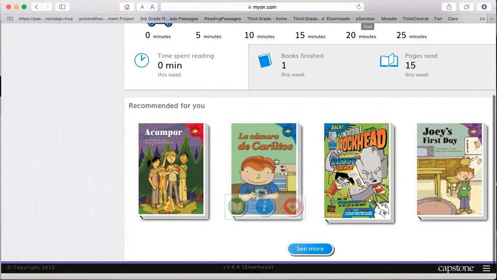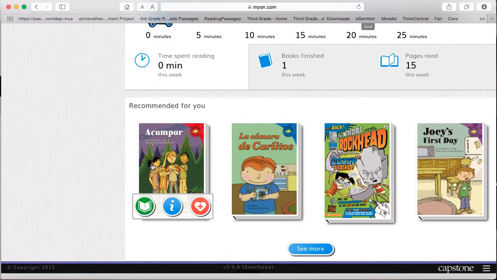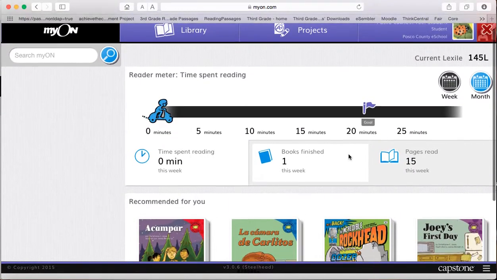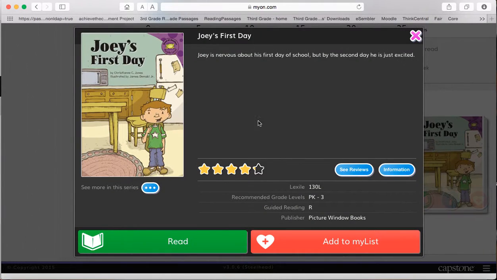But if you notice down here at the bottom, it gives you some recommended books. So what you can do is you can read these recommended books. There's some really great books, so let's go ahead and try one. So Joey's First Day. It's going to give me a little bit of information about Joey's first day, a little description. Joey is nervous about his first day of school, but by the second day, he is just excited.